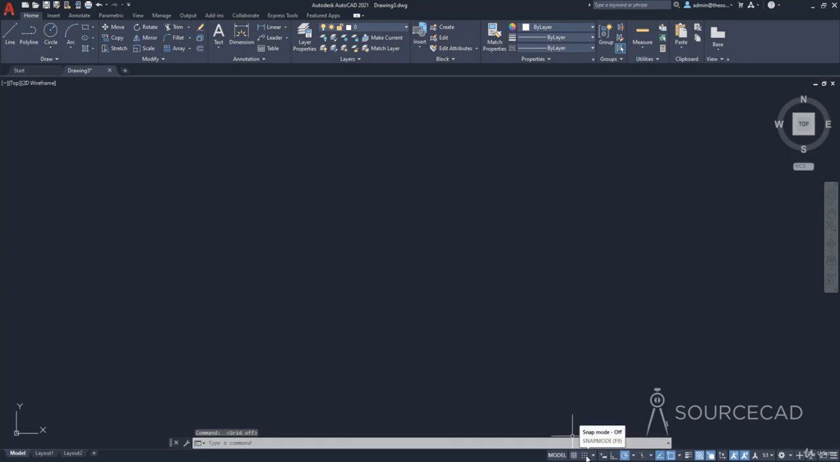Then we have the next option, which is snap mode. Don't activate it. If you activate it, it will create errors in your drawing. So just deactivate this snap mode if it is active.